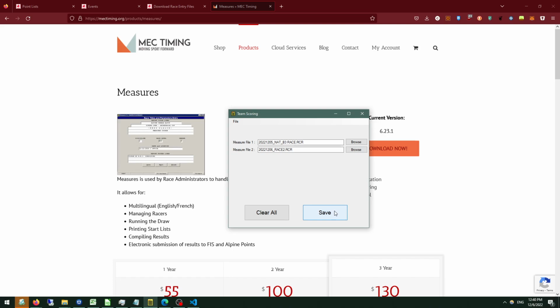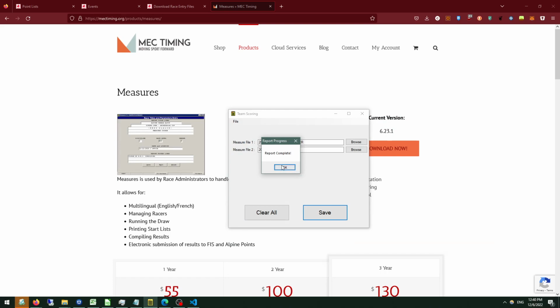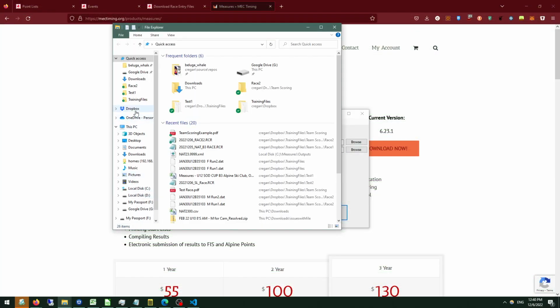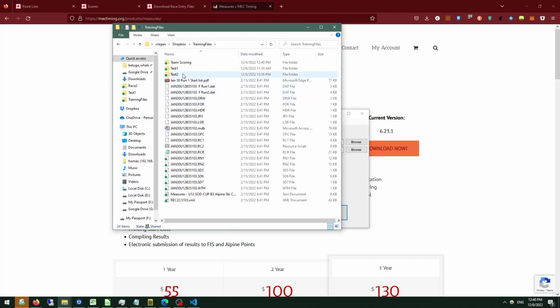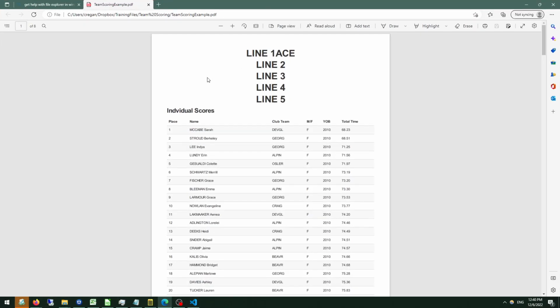I'll say save. It saves it directly as a PDF. So I can say report complete. And if I go into the team scoring example, which is the one that we just looked at, it pulls the header information directly from the first race that you provide.